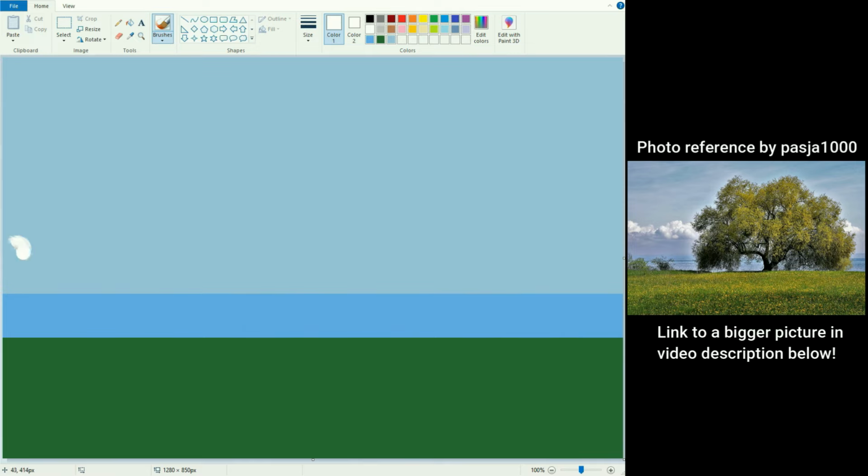I start painting the clouds on the sky, doing short, slightly sweeping strokes. I don't care too much about having the exact same lines for the clouds as in the reference. More important is to capture the essence of them by making them look round and puffy with short and sweeping strokes.